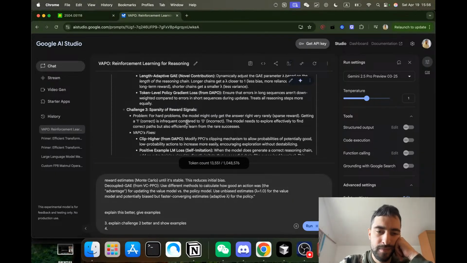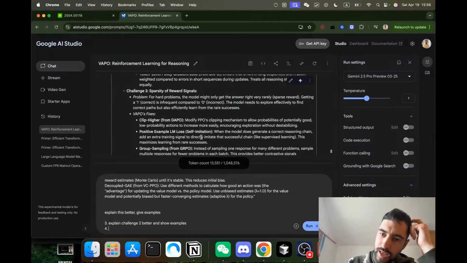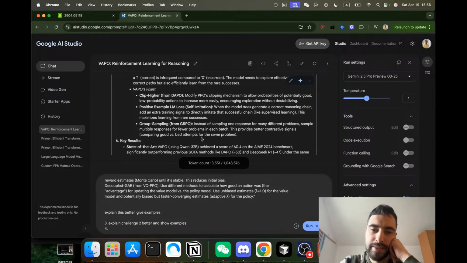Challenge 3. Problem: for hard problems, the model might only get the answer right very rarely. Sparse reward. Getting a 1, or correct, is infrequent compared to getting incorrect. The model needs to explore effectively to find correct paths, but also efficiently learn from the rare successes. VAPO's fixes: clip higher from DAPO.